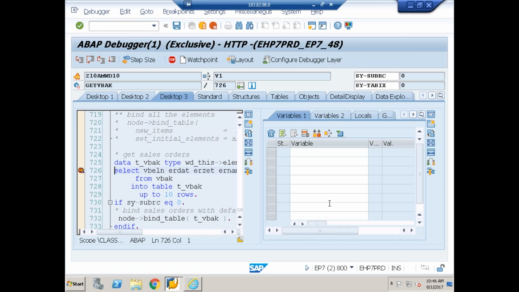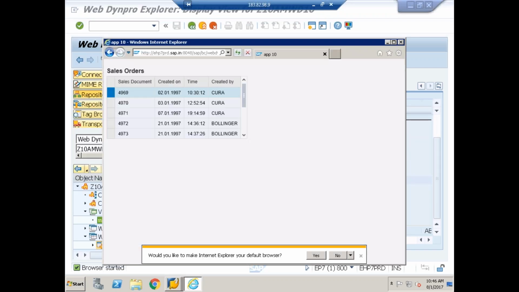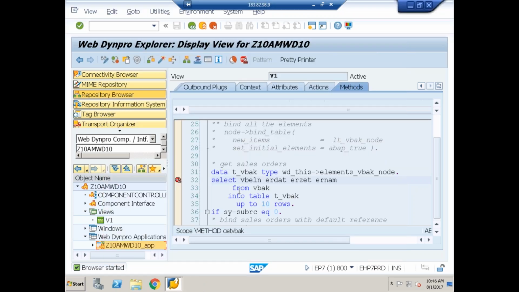So the first method is wddoinit. Then only our nodes are instantiated. Our nodes are instantiated means the corresponding supply function gets executed. So when I say F8, did I get the data? Yes. So what is the advantage of using the supply function? Explicitly we did not get the reference of the node.